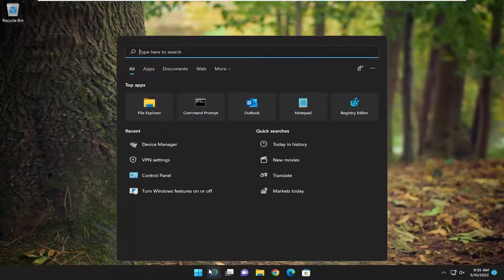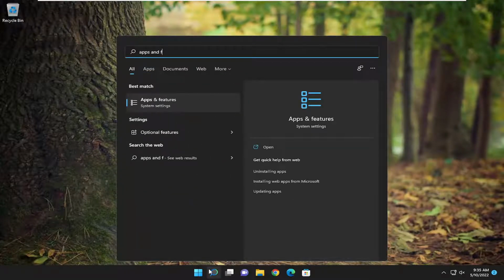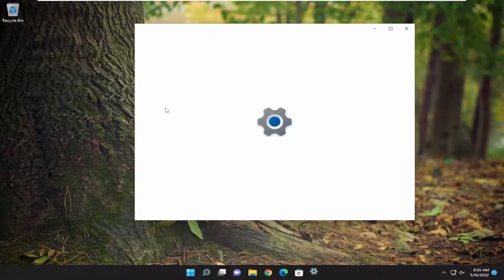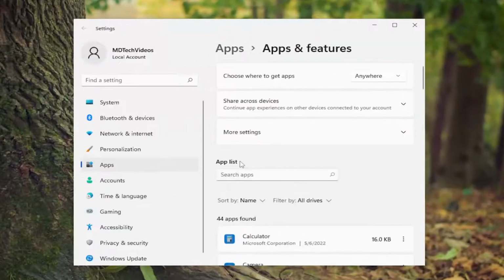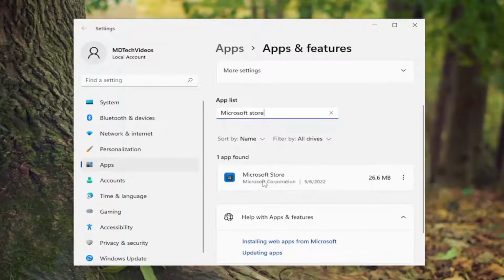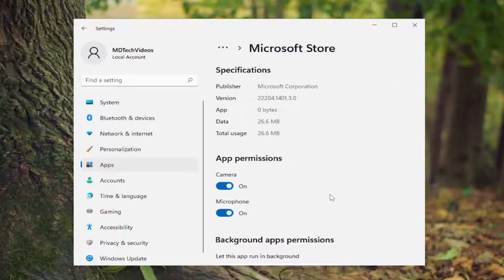So all you have to do is open up the search menu, type in apps and features. Best result should come back with apps and features. Go ahead and open that up. And then on the right side in the apps list field, go ahead and type in Microsoft Store. Best result should come back with Microsoft Store. Select the three dotted icon next to it and select advanced options.